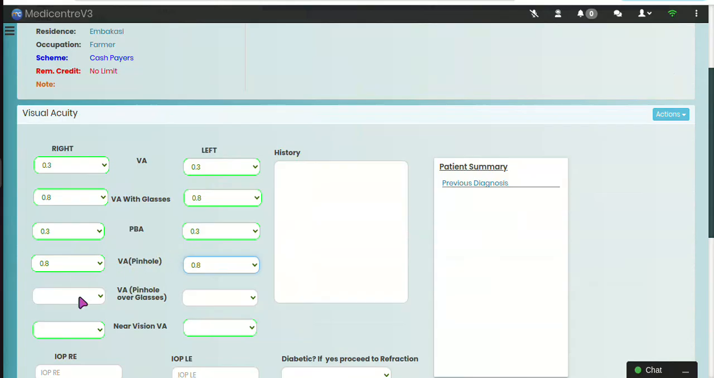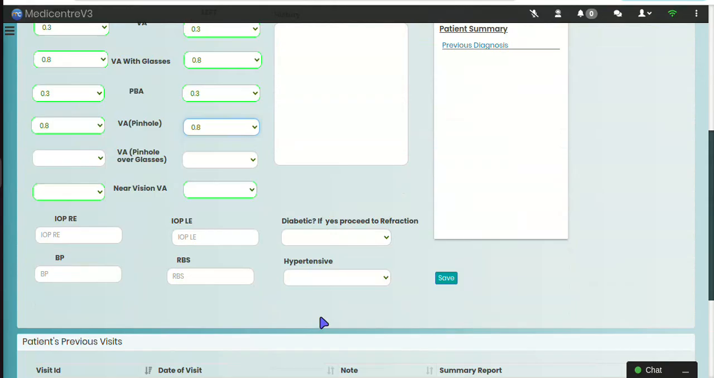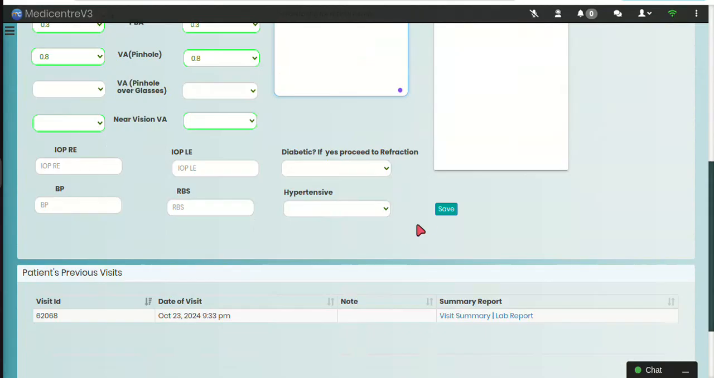The near vision acuity field measures how well the patient sees objects up close, typically using a near vision chart. Complete the remaining fields according to your configuration. Capturing a patient's history during the assessment is crucial for understanding potential underlying causes, guiding accurate diagnoses, and developing effective treatment plans. Record the patient history as shown, and finally, click Save to store your entries.